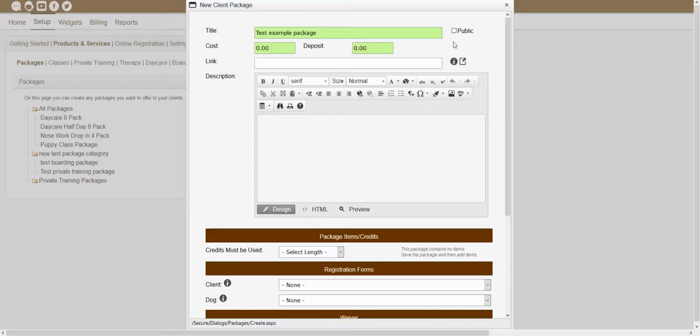The next area showing inside of this window is the public checkbox. This public checkbox will determine if the package is public or not. If this checkbox is checked, then clients would be able to see this package showing on the client registration portal, and they could actually register for the package. If this checkbox was not checked, then this package would be considered private, and again, it would not appear on the client registration portal. So for now, we'll just go ahead and check that public checkbox.